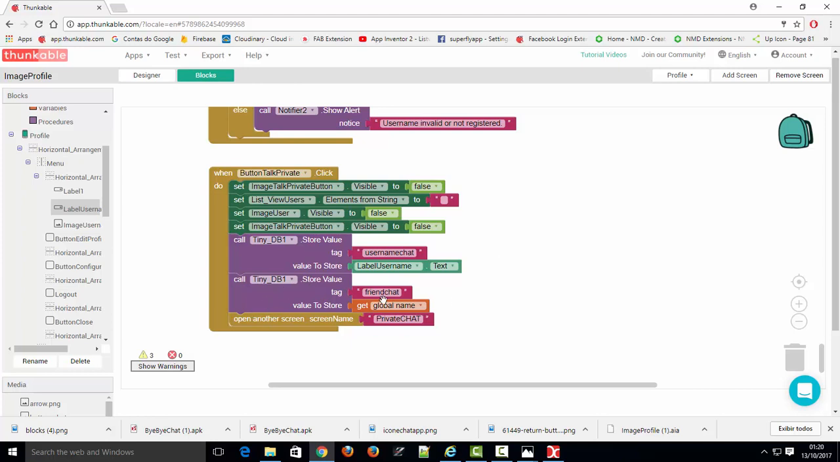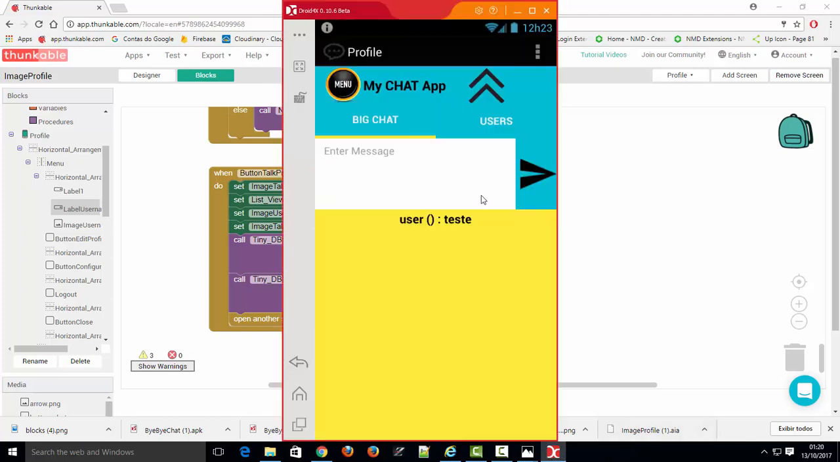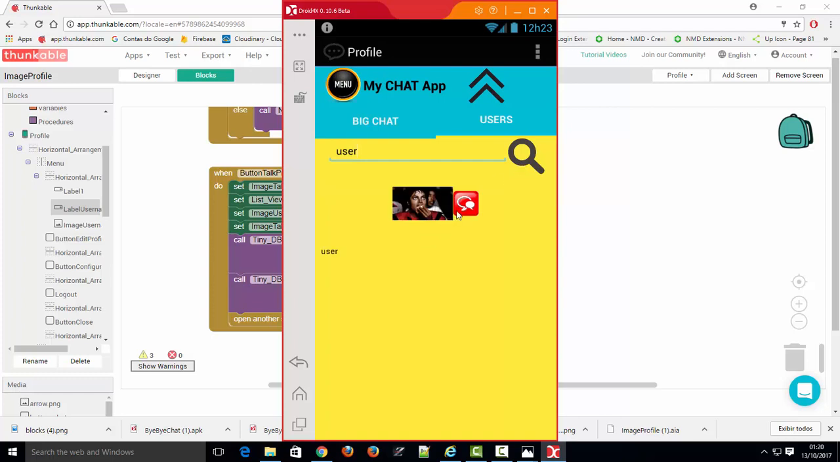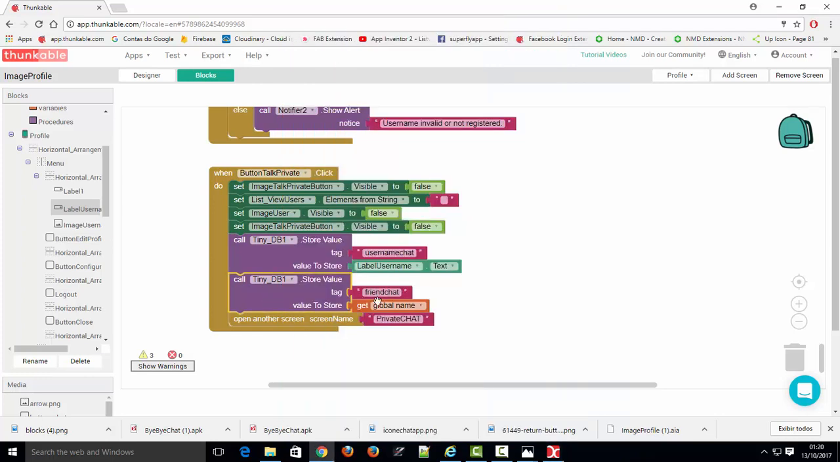so we're gonna store the name of the person that we searched when we click on this button here. We're gonna save this name here in the friend chat tag, and your name, the name of the user that's using the application, under the tag username chat. So I'm gonna copy this.